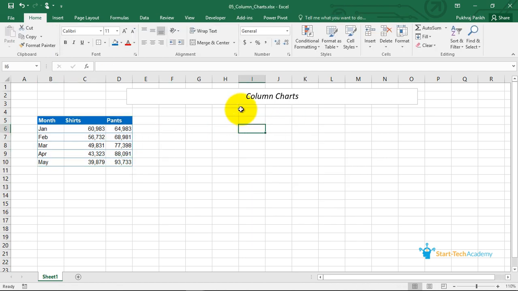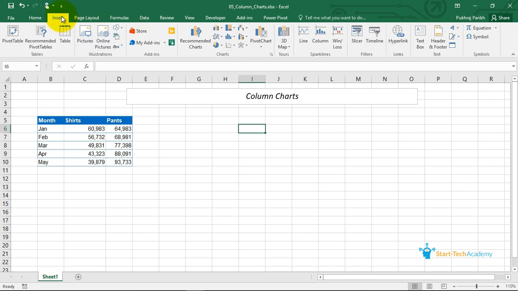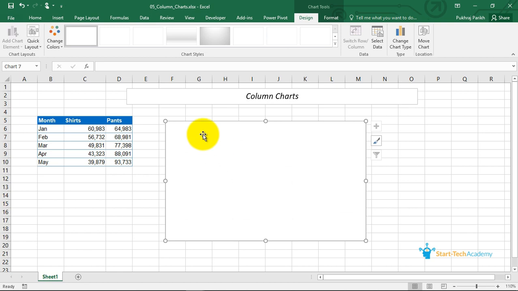We'll not select the data, and then we will go to Insert. We'll select a column chart. This is blank. Nothing is drawn over here. When you have selected this chart area, you will get two additional options in the menu. One is Design and one is Format. First, we'll go to the Design tab, and there we will select this Select Data option.